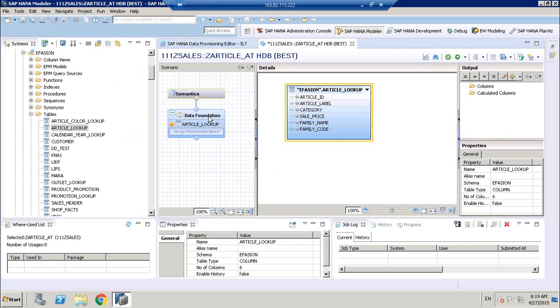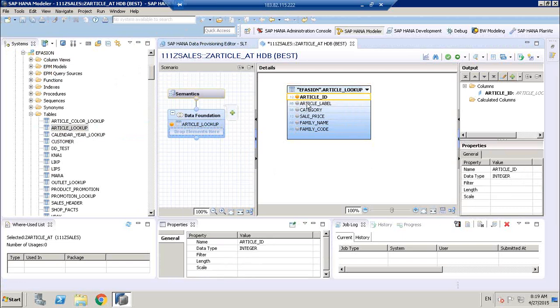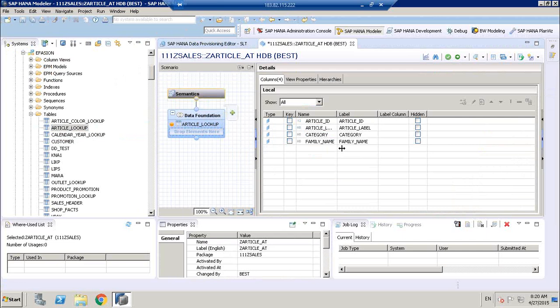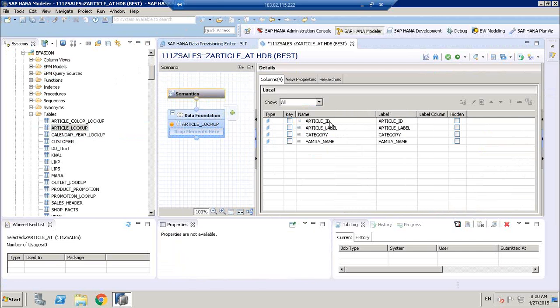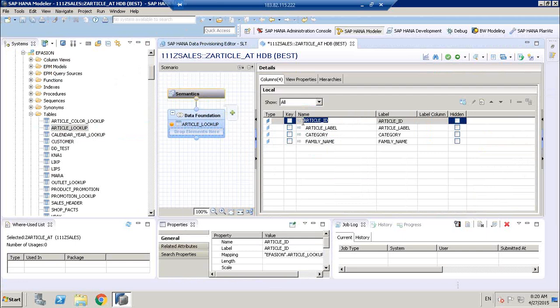Once we drag and drop the table into the data foundation, let's say we take VBAK or any table, we have 100 or 150 fields, but we may require only 60 or 70 fields. So based on our requirement, we can select the list of fields which are available. Just click on add to output. I need the category and the family name. Whatever fields are required, I'm selecting those, and then we go to the semantics. Here I'm defining a key for every table. There should be a primary key, so I'm making the article ID or material number the key.